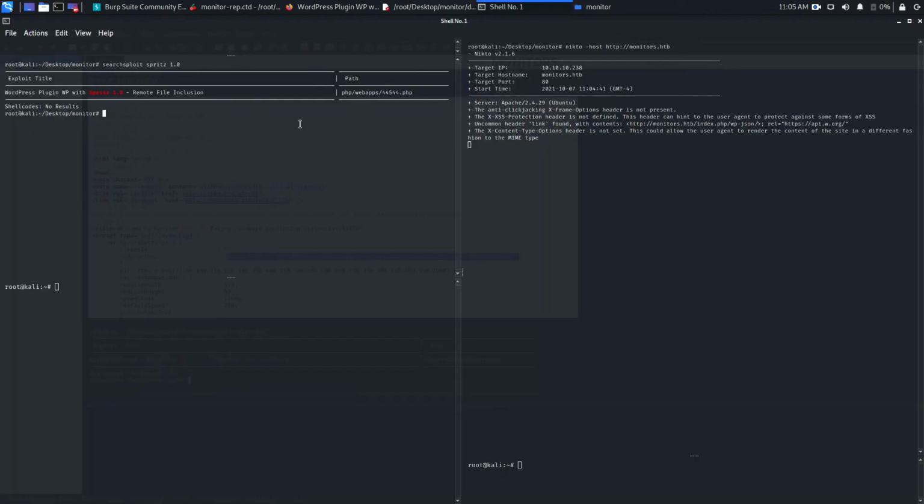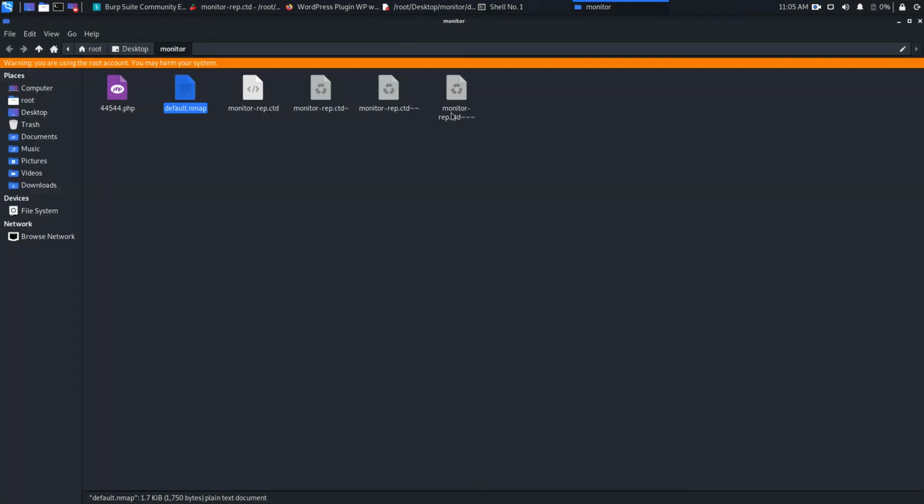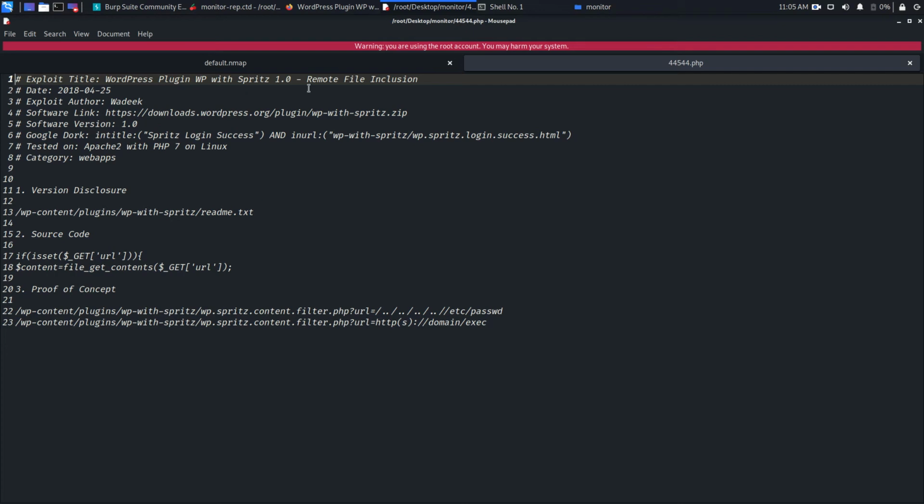Okay, so let's see, I'm going to run searchsploit -m with this value, 44544.php, and let's see what's in that file. So it says exploit remote file inclusion. Fine. This is the date for the exploit. Version disclosure, you can read this. So absolutely, we read this file and we found the 1.0 version is there.